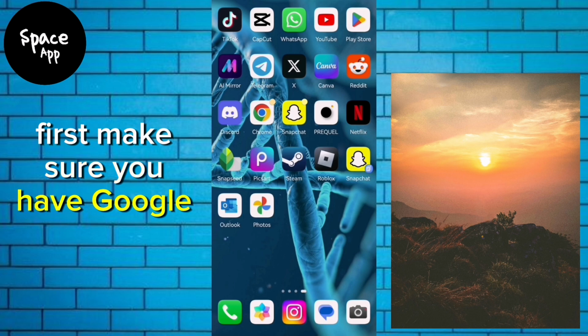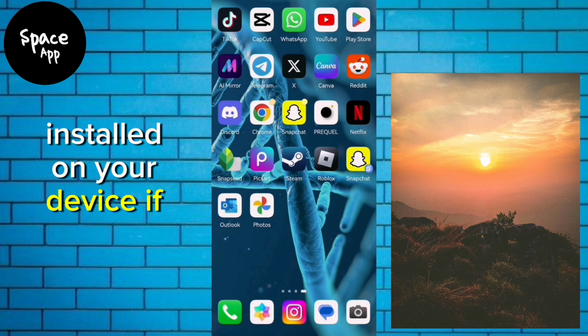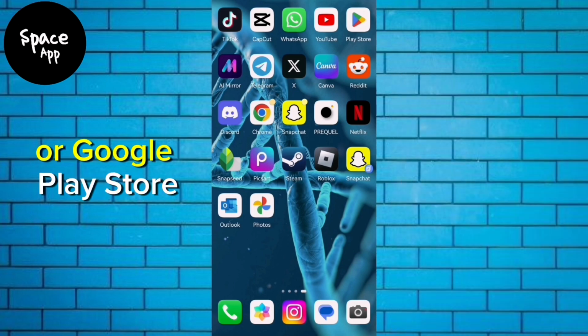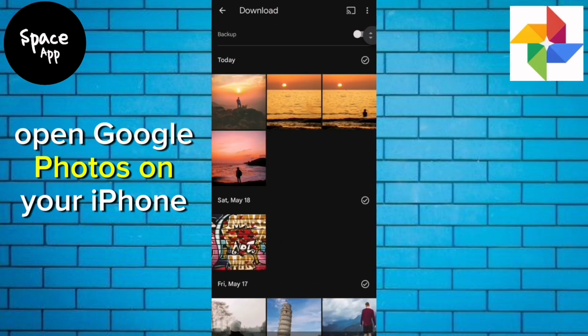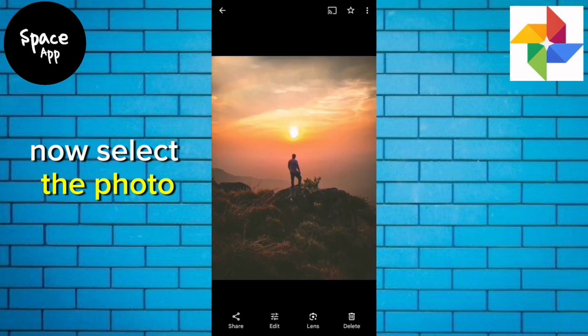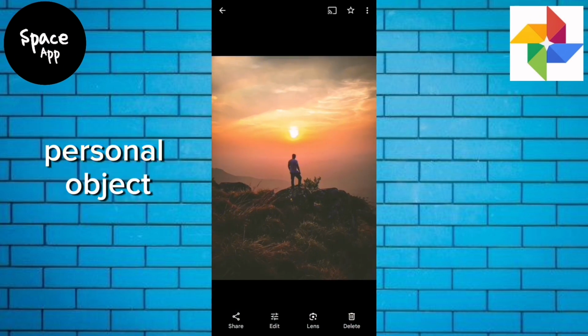First, make sure you have Google Photos installed on your device. If not, you can download it for free from the App Store or Google Play Store. Open Google Photos on your iPhone or Android device. Now, select the photo from which you want to remove a person or object.